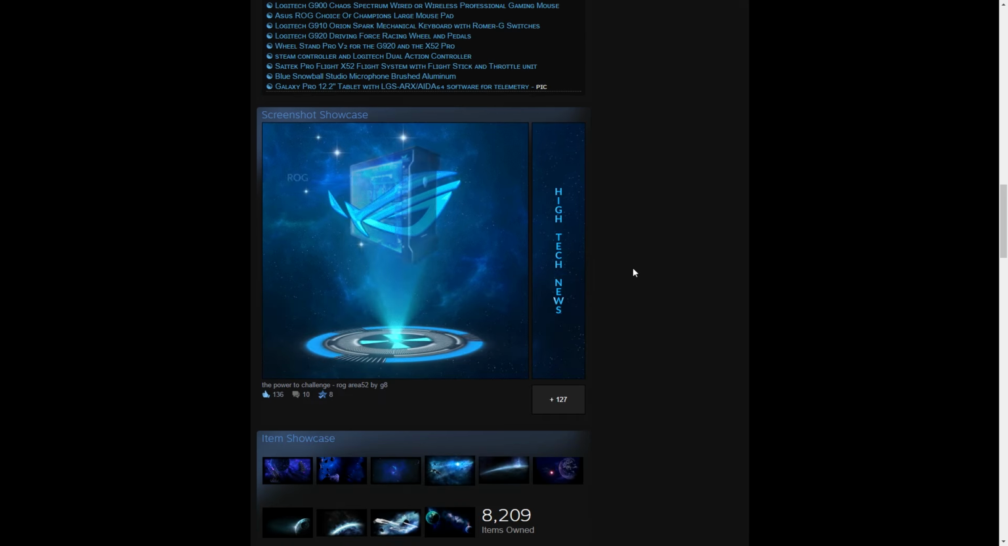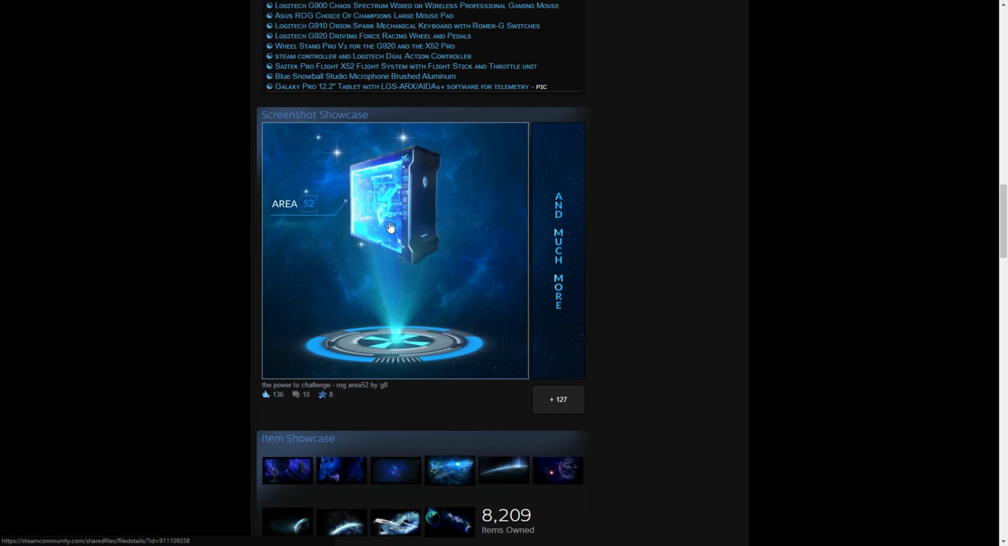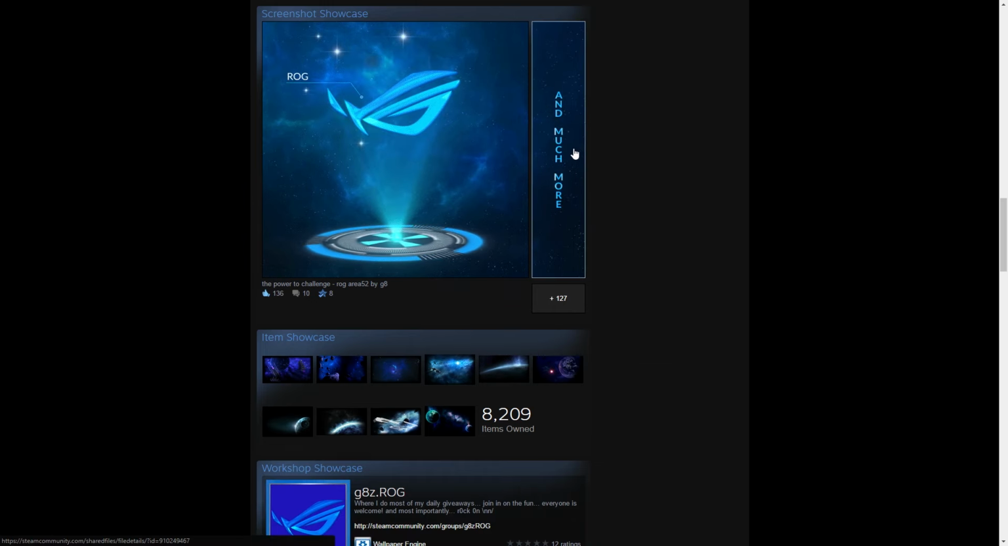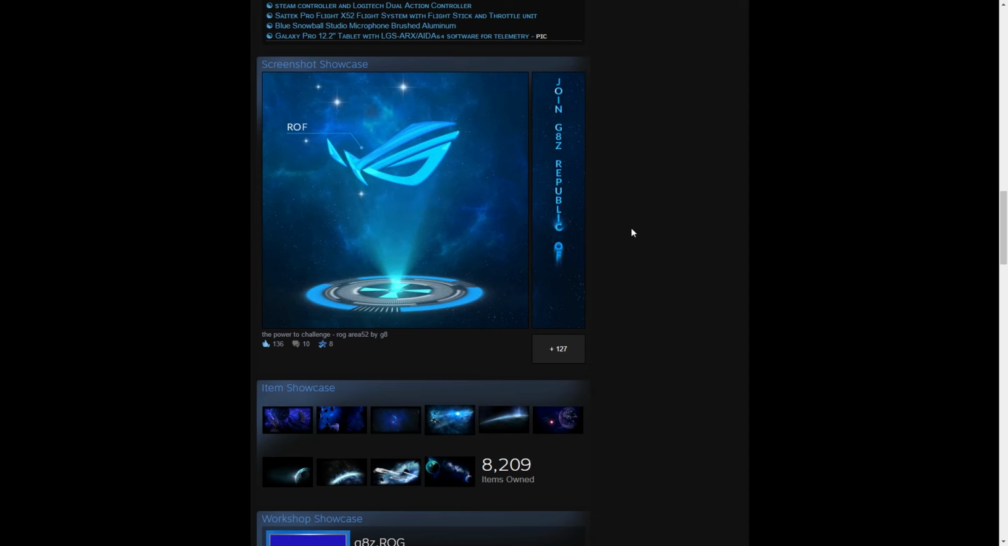Then down to his screenshot showcase, he has this animated artwork where it's a computer, and this has this animation coming out, and this bottom spinning thing here has this hologram figure coming out, and this shows off two different pictures, his ROG group logo and then his computer, which is Area 52. And on the side here it has a nice animation. It says join Gates Republic of Gamers, daily giveaways, high-tech news, and some more information about his group. So a really great use of the animated screenshot showcase there.